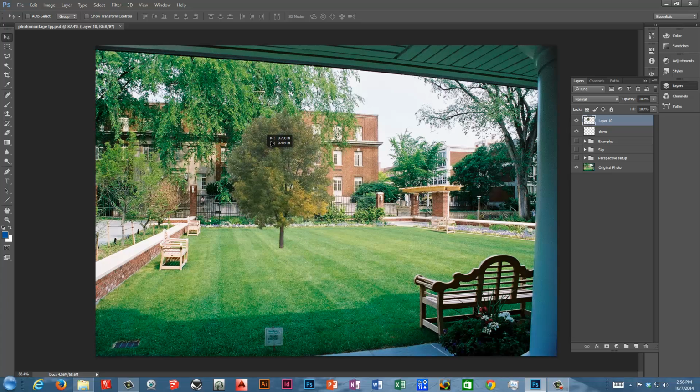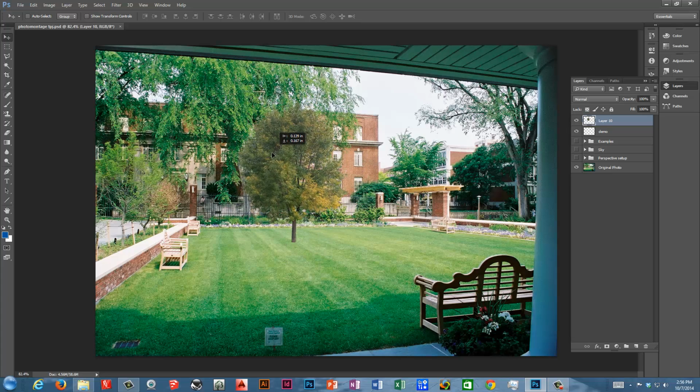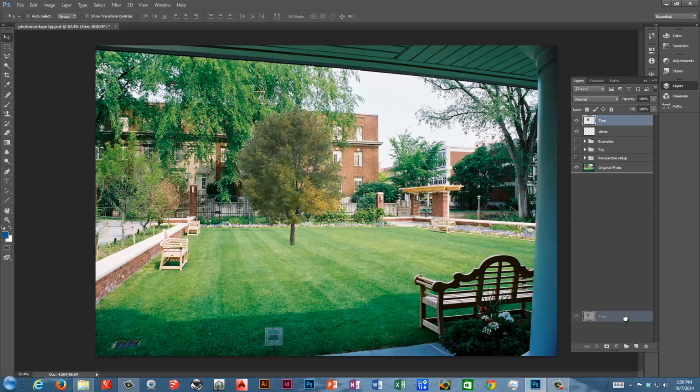So if I get the move tool, I can move it around. There it is. So I'll place it in the center, and the process for making a shadow from this tree is pretty straightforward, just a few steps. The first step, let me rename this tree so we can keep track of this. I'm going to make a new copy of that layer by dragging on the new layer icon. And then I'll change that from tree copy to tree shadow.